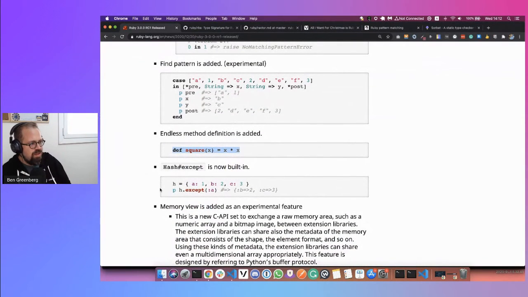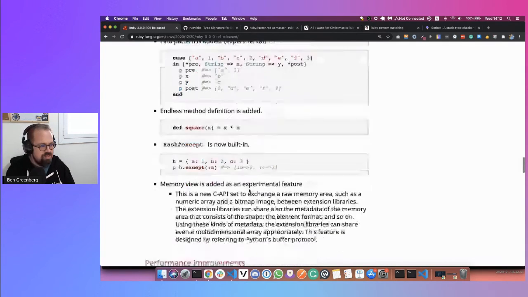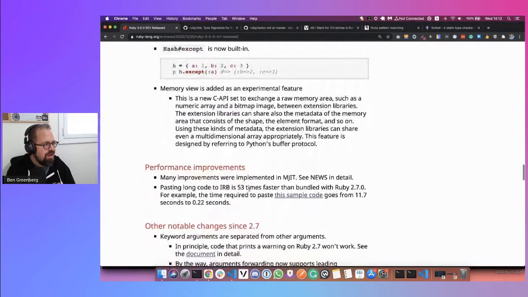This is cool. Except is now built into Hash as a method, whereas before it was experimental and you needed to include it explicitly. So let's say you have a hash of A key with value 1, B key with value 2, C key value 3, and then you say I want everything except for A. You'll get B and C. That's pretty cool. That's like a nice little feature. I totally see why that's there. It's intuitive to me. It makes sense.